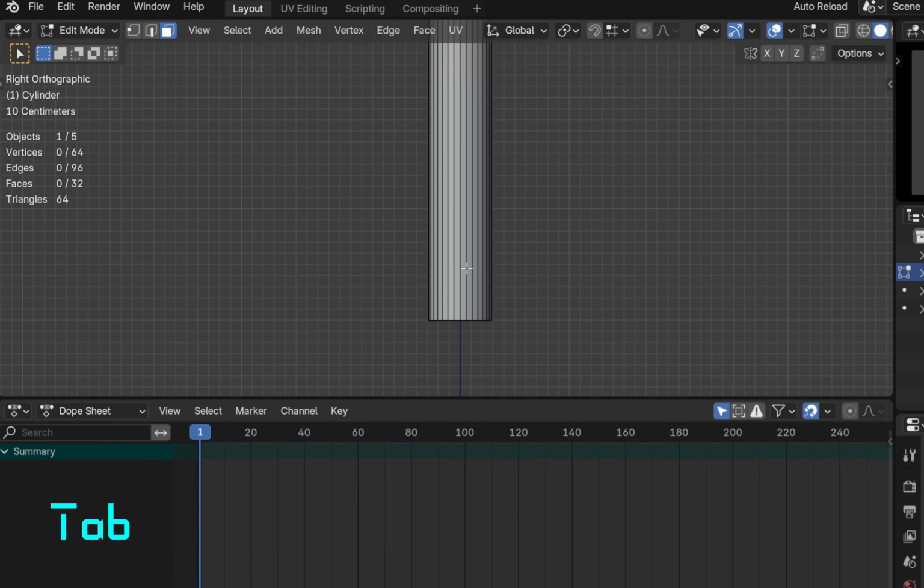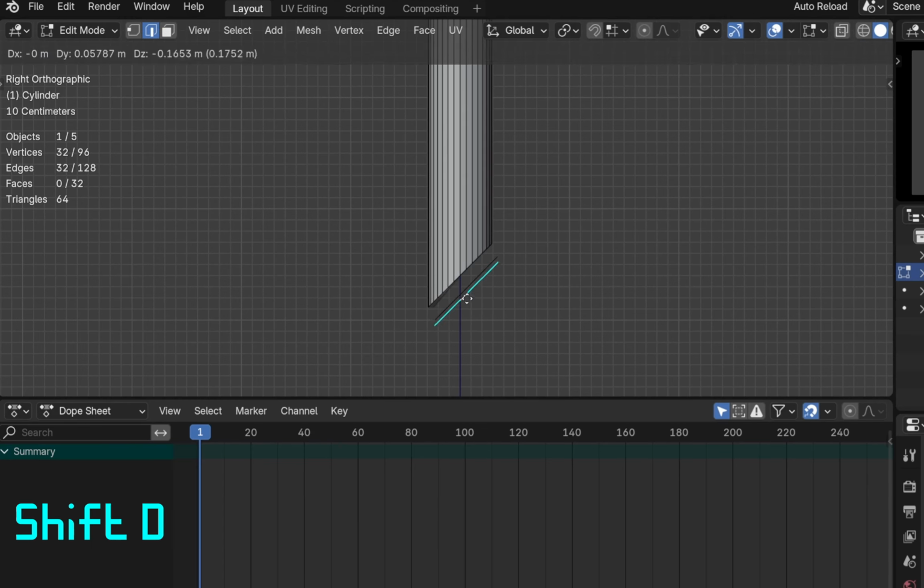Tab into edit mode of that barrel and use the knife tool to cut the bottom part diagonally. Press C to cut all the way through. Delete the bottom side of the cut. Now select the bottom loop, duplicate it, right click, and then separate it by selection.